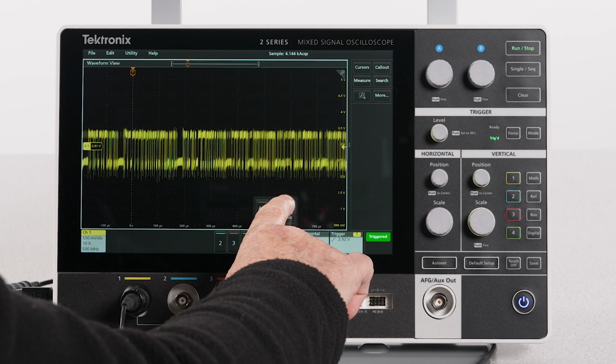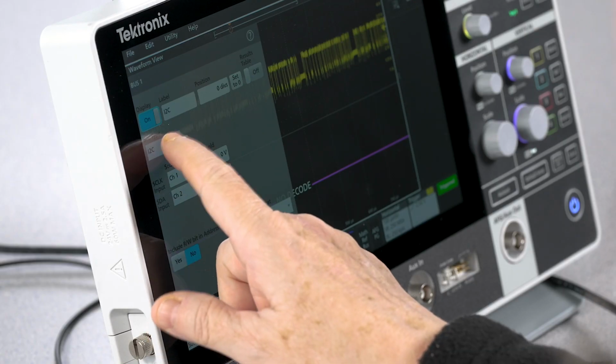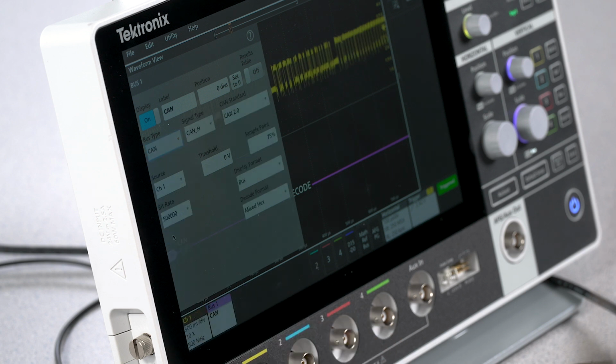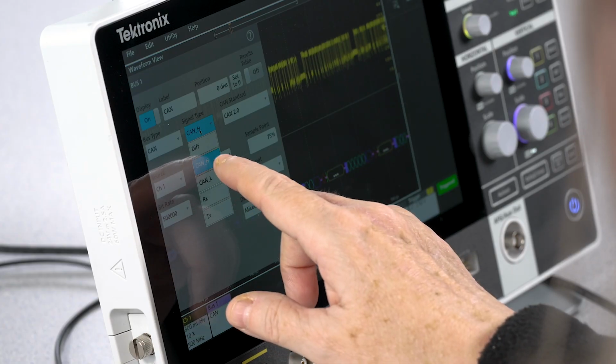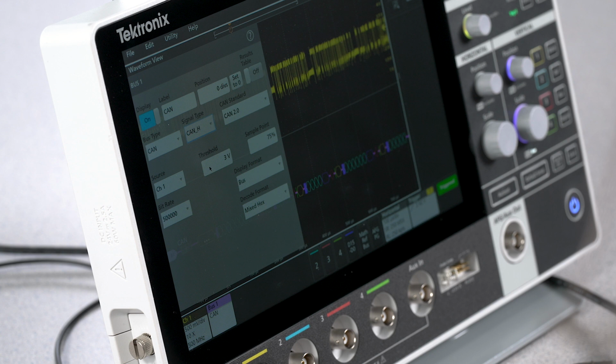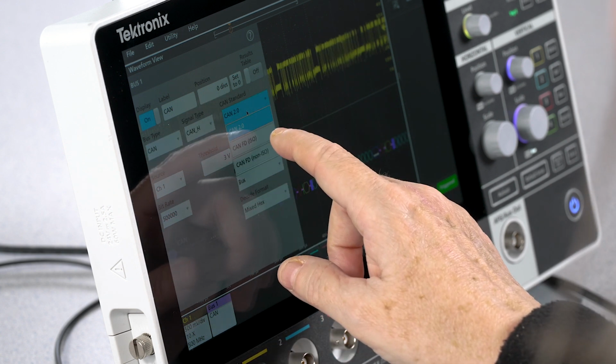To decode this signal, let's add a CAN bus. I'll change the bus type to CAN, verify the source is set to channel 1, set the threshold to 3 volts. Under signal type, you can select CAN high, CAN low, or differential, which would use a differential probe. I'll choose CAN high. Next, verify that the CAN standard is set to CAN 2.0.